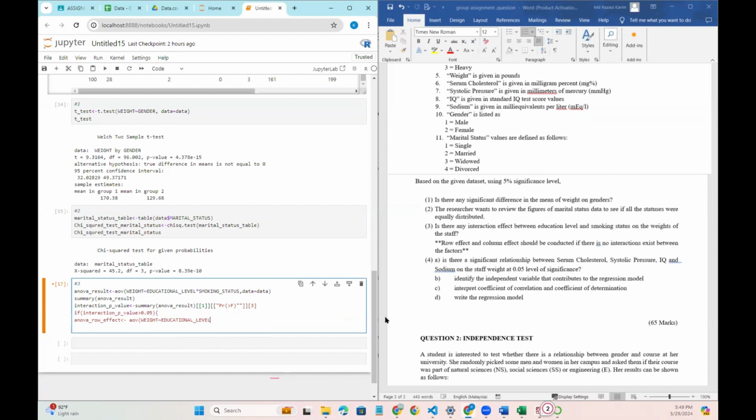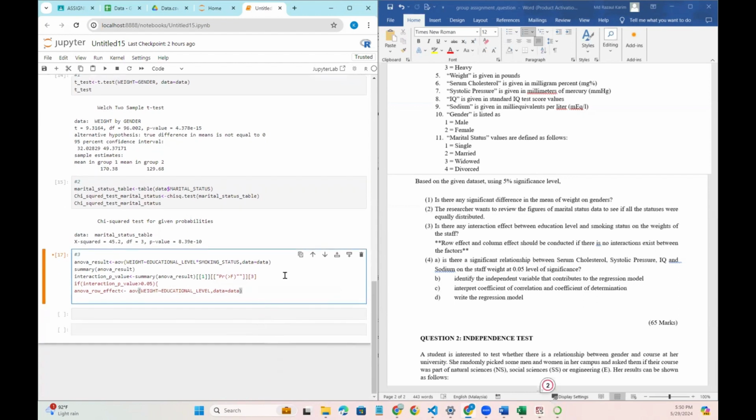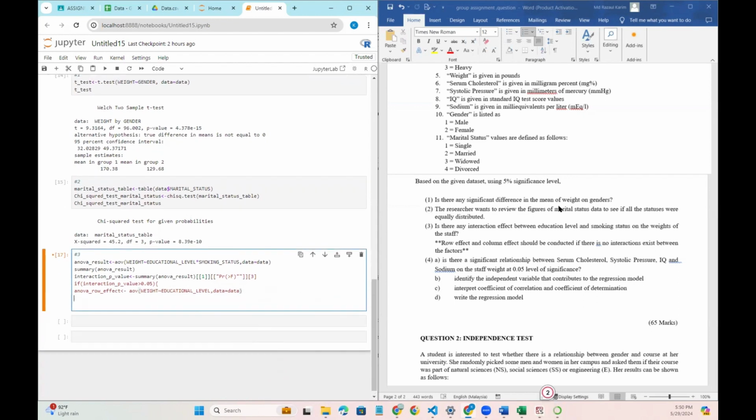Educational level. Then it will be from which data? And data is equal to this file. We file name also data. Then I can just close it. Then the educational level is this data. Then I can just make a summary of ANOVA row effect. Control C, Control V.